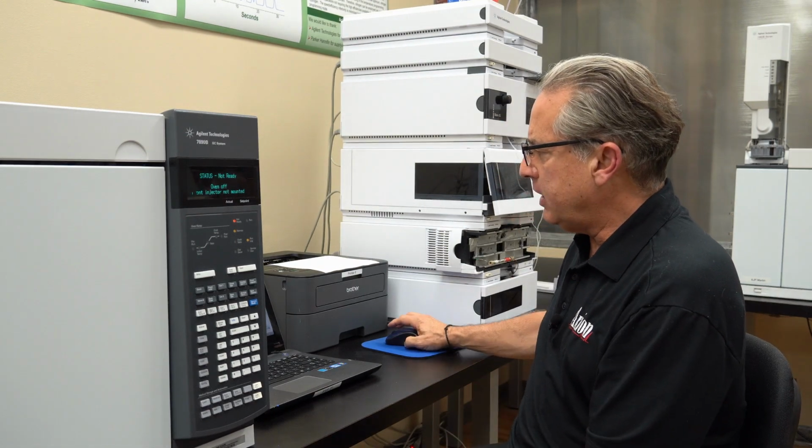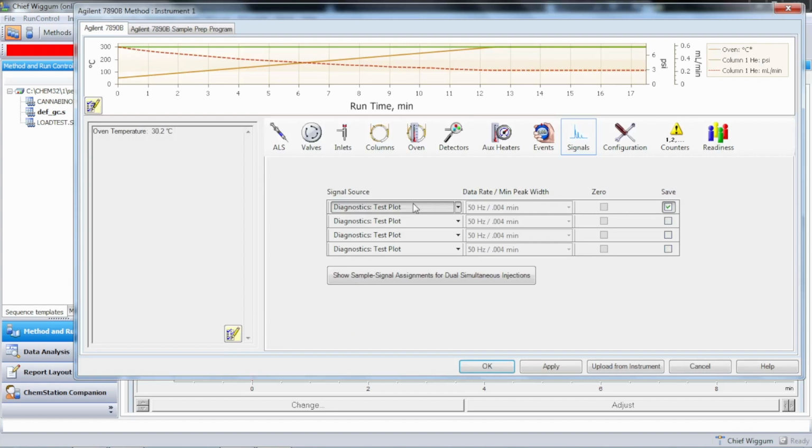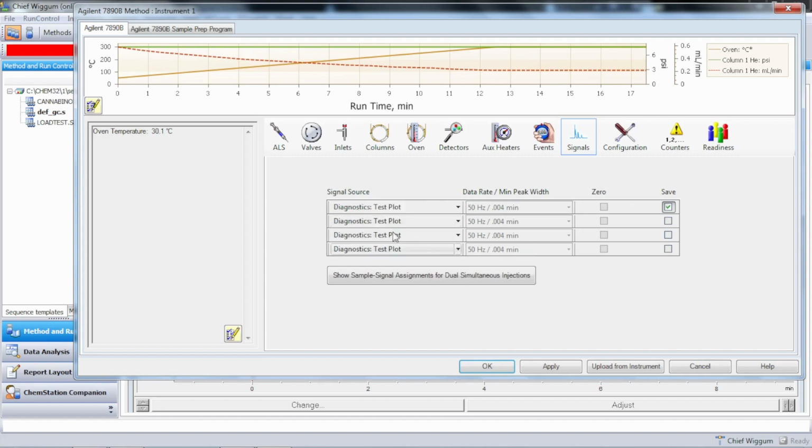So if you look at the software the way it's set up, if we look at the signals, what we'll typically find is that the first signal is set to the front FID, and the second signal is typically set to the back FID if you have two FIDs. So that's what you'll typically see, front signal FID. In this case, we want to do the test plot. So we're going to go up here and we're going to say diagnostics, test plot, apply.